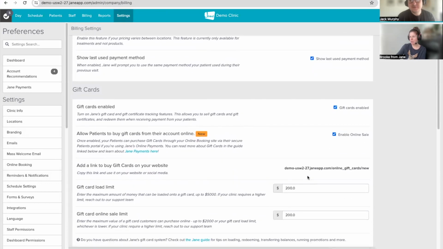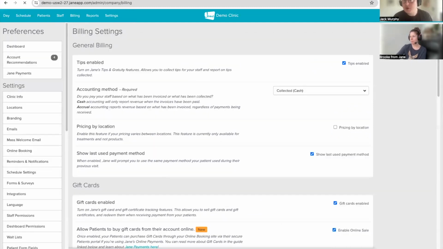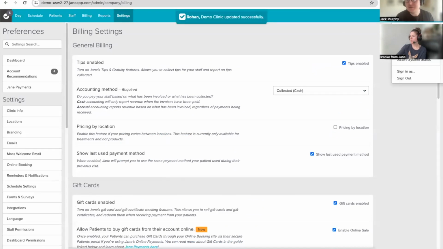And then another option is you can limit how much somebody can put on a gift card. If you're selling it, you could have a different limit versus when somebody's purchasing online. So that's what you see here. The gift card load limit, this first option, would be how much if you're selling it to a patient, you're creating it for someone, versus your online sales. So, yeah, maybe if you want to save that, and we'll just show that little extra section that will pop up on the online booking side for folks.